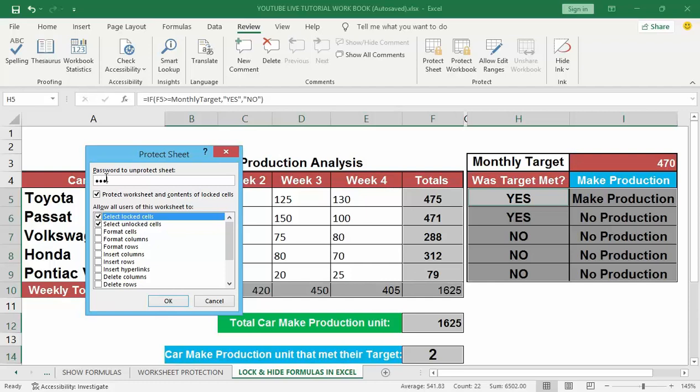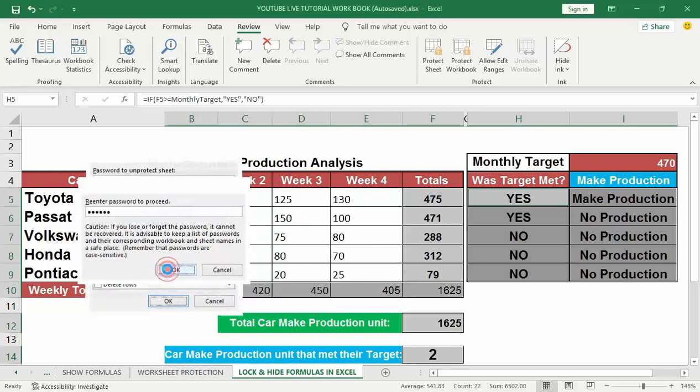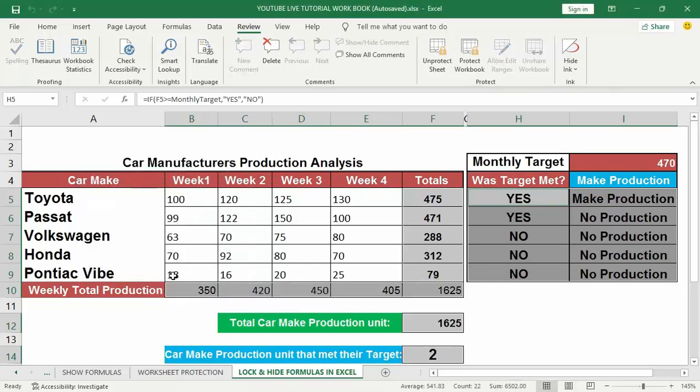Make sure this is checked and specify the password you want to use to protect it. Let me input my password. Good. Then click on OK. You can then re-enter the password again, and click on OK. Good. Once you are done with the above four steps I have introduced earlier, all the cells that have formulas will be locked and the user won't be able to change anything in them.